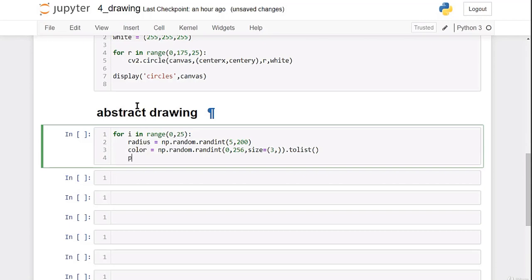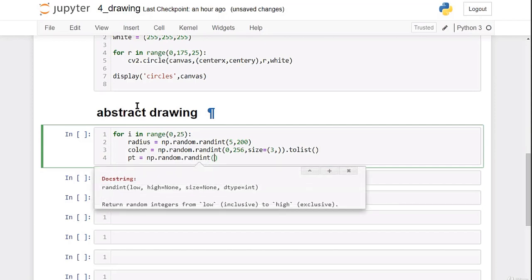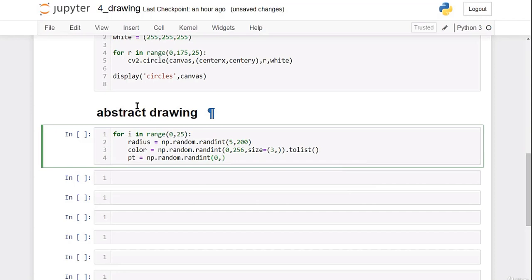Now let us create a center of the circle, which is my point pt, equal to np.random.randint. Now let us define it. The lowest value is 0 and the highest value is 300. Since the size of the image is 300 by 300, that's why I'll go as high as 300. And now the size is basically, I just want the 2 values, which are my x and y. So that's why let me provide something like this.